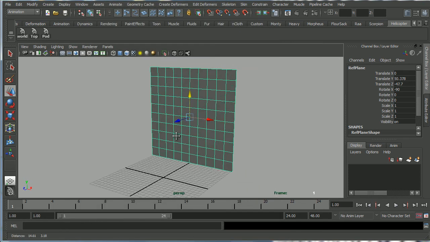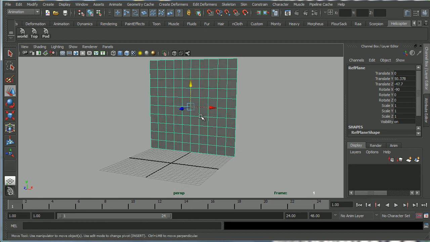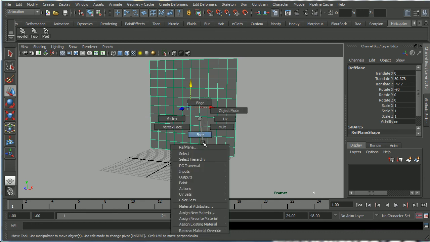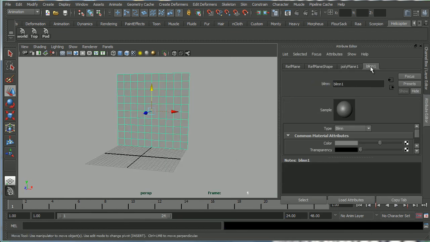Close out the outliner, and now I'm going to assign a material to this polygon plane. So I'm going to right click on it, go to Assign Favorite Material, Blinn. So we've created a Blinn, and I'm going to find that Blinn there, and just rename it here. We're going to call this Ref Plane Material, because that's what it is. It's the material attached to the reference plane.